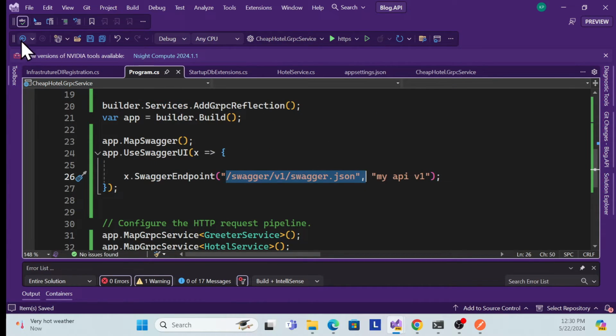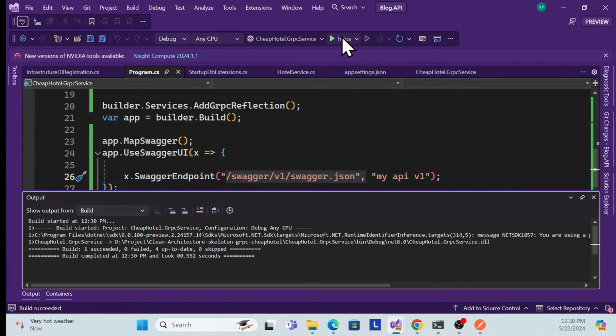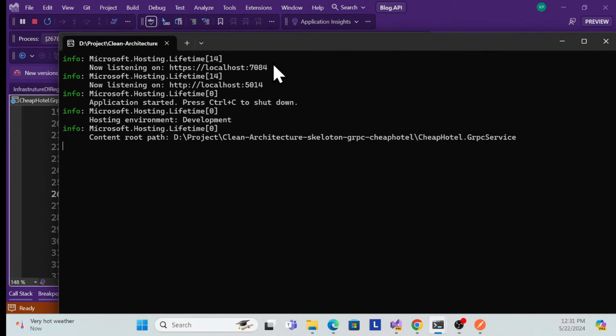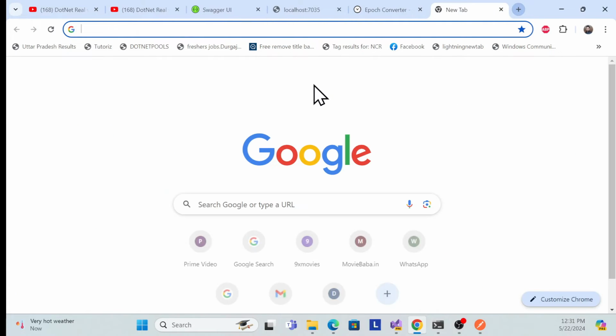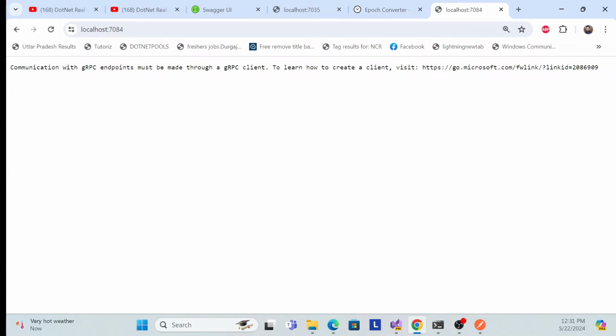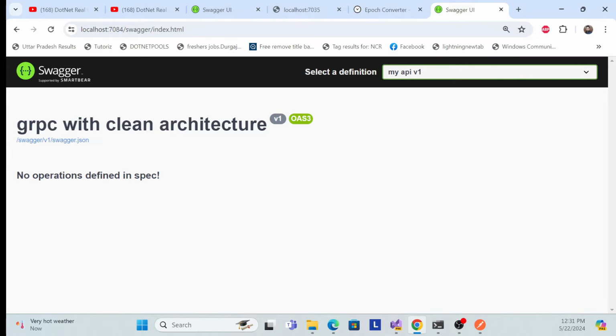So save it, build it, and let me check it, run it. Now it is running. Once you copy this URL and go to any browser and hit enter, now see, it is perfectly fine. But once you add swagger over the URL, it redirects over here, right? But here see, Swagger UI is perfectly fine, but there is no service and all, right?